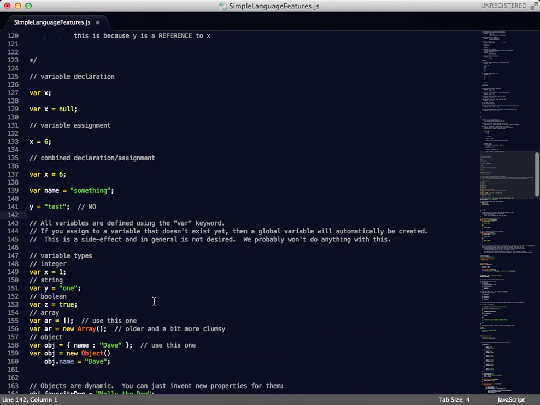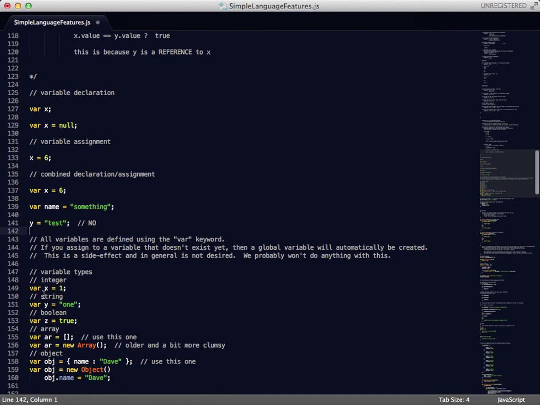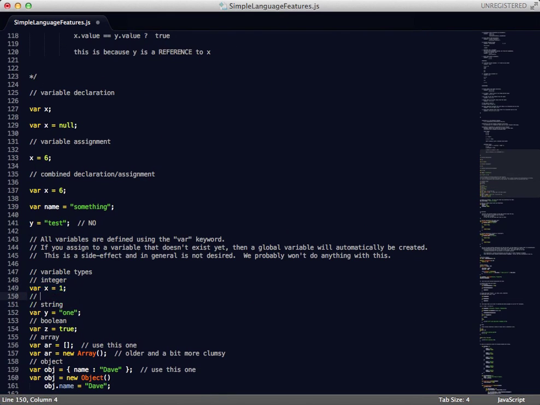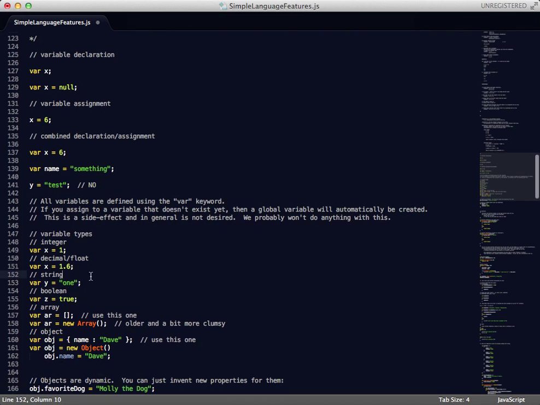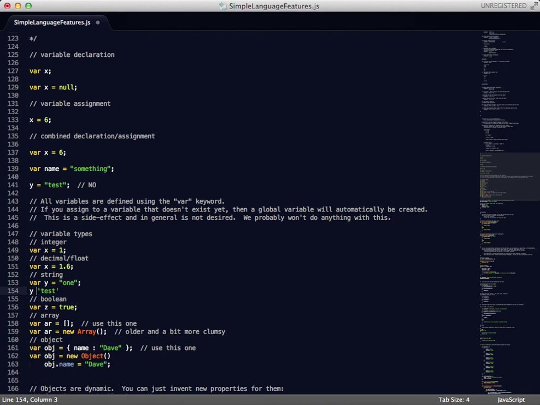All right. So here are just some simple examples of objects. We have the integer declaration. You can also do decimals or floats, whatever you want to. You could say var x equals 1.6 or whatever you want to do there. You've got strings, which are in quotation marks. You can also use single quotation marks. That is also allowed. If you are working with quotes inside of quotes, that helps a lot.